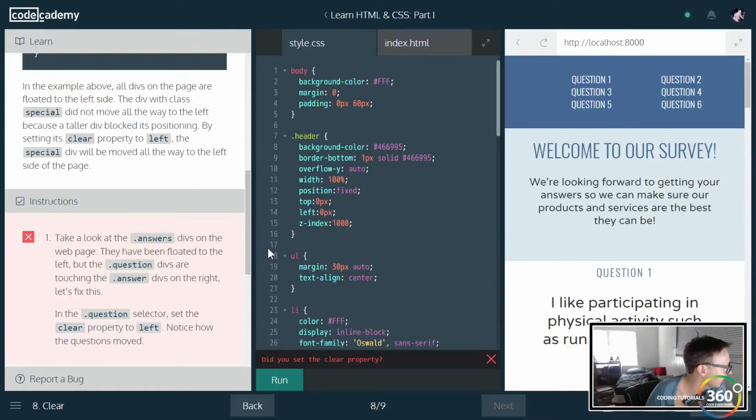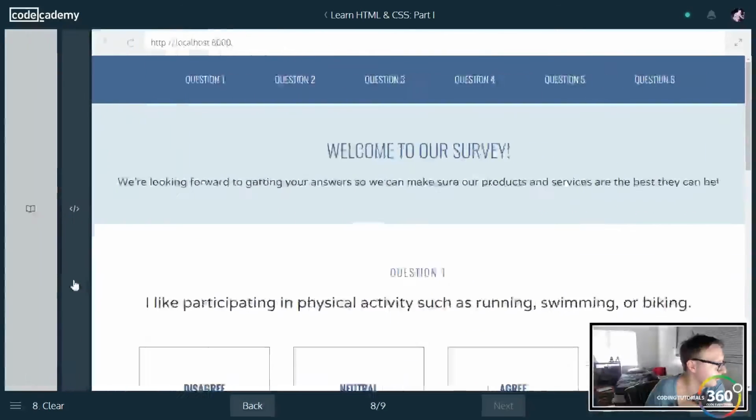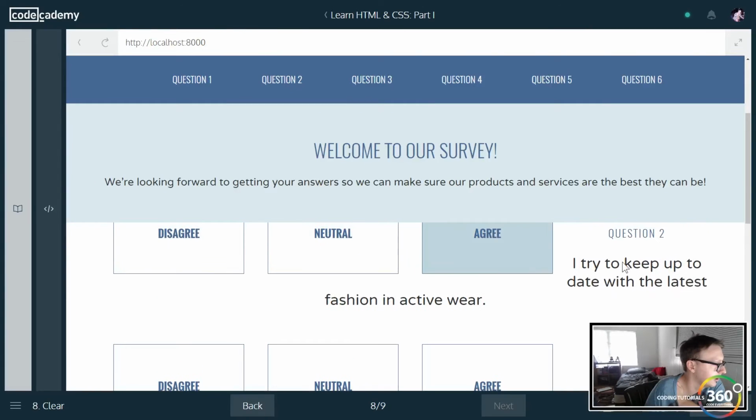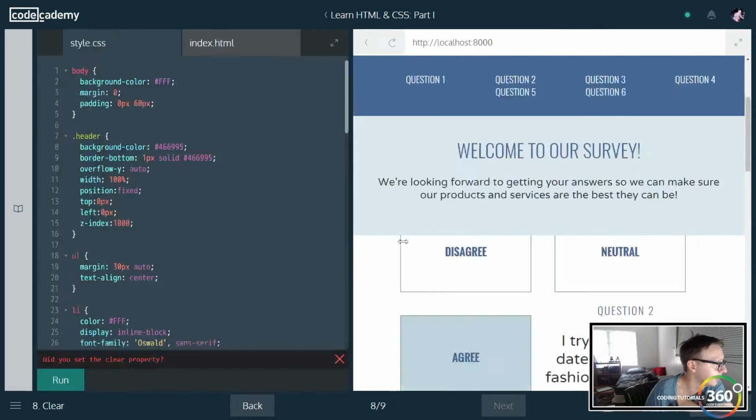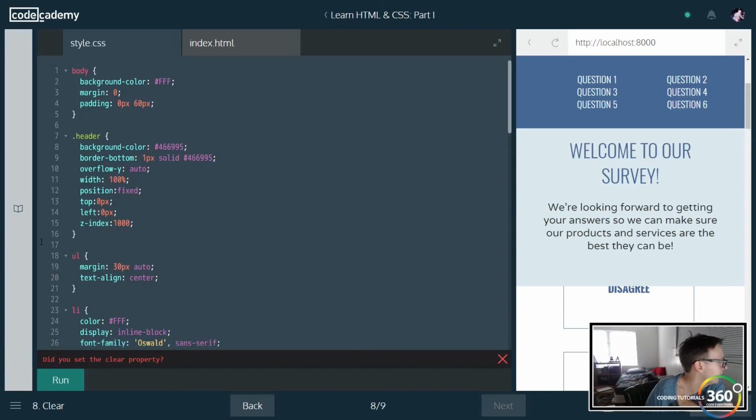Take a look at the answer divs on the web page. They haven't floated left, but the question divs are touching the answer divs on the right. Let's fix this. So it's basically saying we don't want these to be anywhere near it. I believe that's what it's saying. So we're going to use the clear property to make sure that it behaves like that.